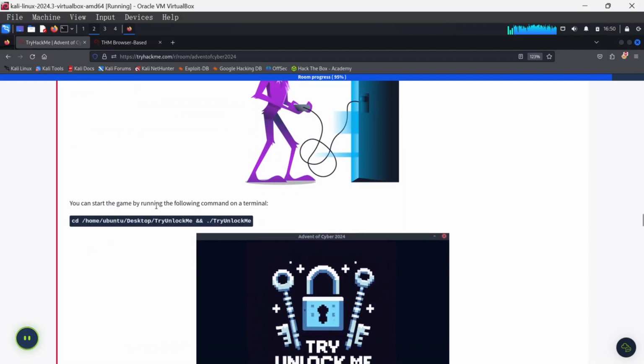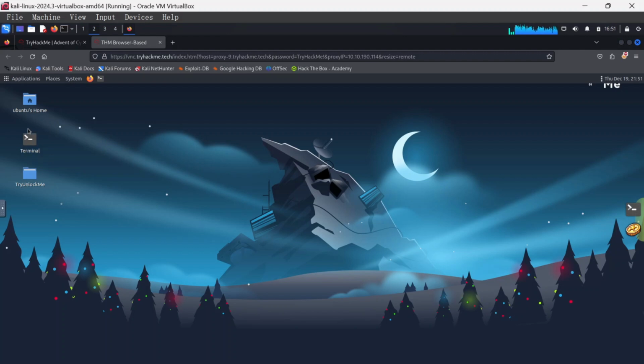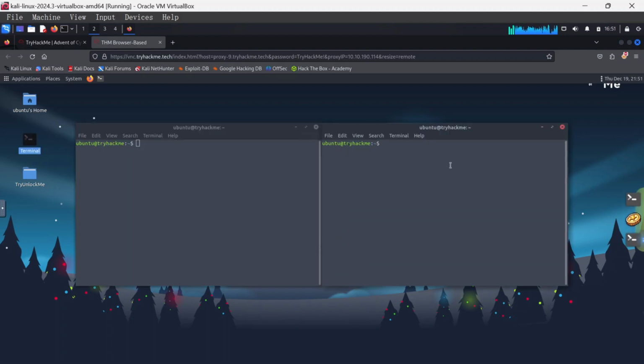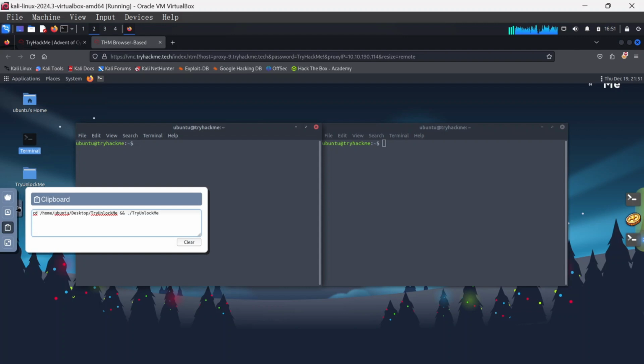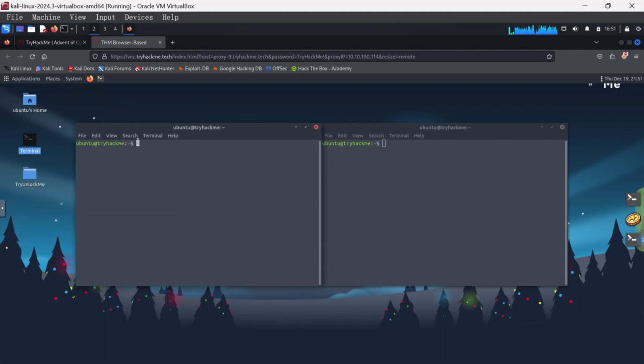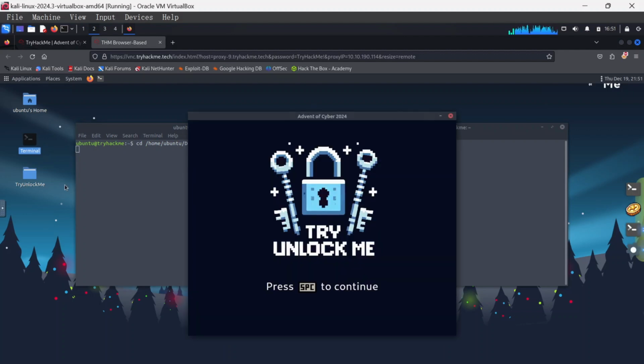Now you can start the game by running the following commands on the terminal. So I'm going to copy this over here and open the terminal. I might be using this soon, so let's come over to this left one, and before we do that, let me paste this here so I'll be able to use that. So paste it with Ctrl Shift V, hit enter. Alright, so we see our game here.